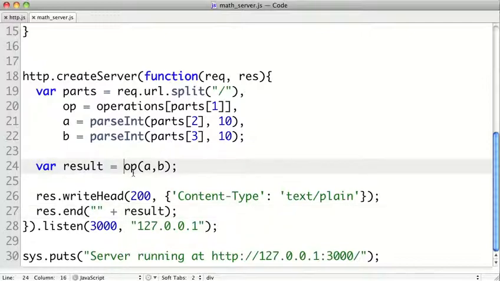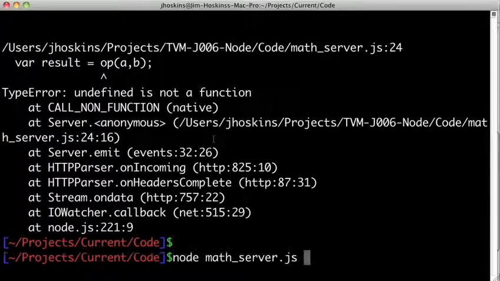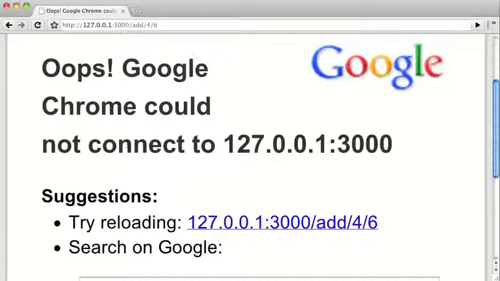So what we're going to do is say the result, and we're going to test to see if op is a true value. Because if favicon or some other string got passed to the operations lookup here, op will be null. So if it's true, we'll use the ternary operator here. We'll perform the operation. Otherwise, we'll return, let's say, error. And so now we can start up our server. And let's load this up.